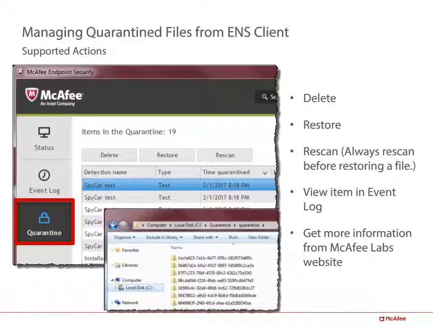As we said before, you can manage the quarantine files directly from the ENS client by opening up the Quarantine Manager interface. And if you'll notice, you have these options to click delete, restore, or rescan. Ideally, before you even try to restore a file, we always recommend that you try to rescan it first after you've had a new data update. You can even look at the item in the event log. You can get more information about that item from our McAfee Labs website.